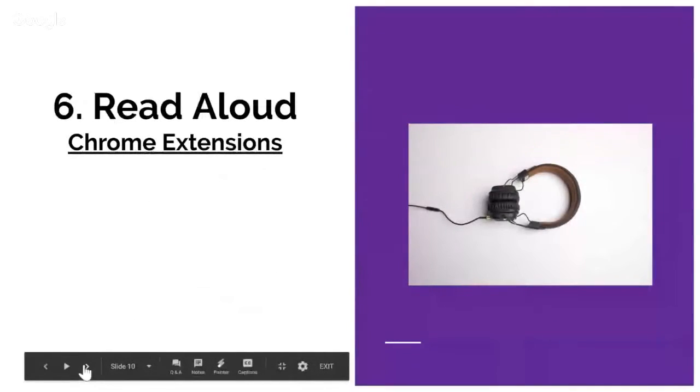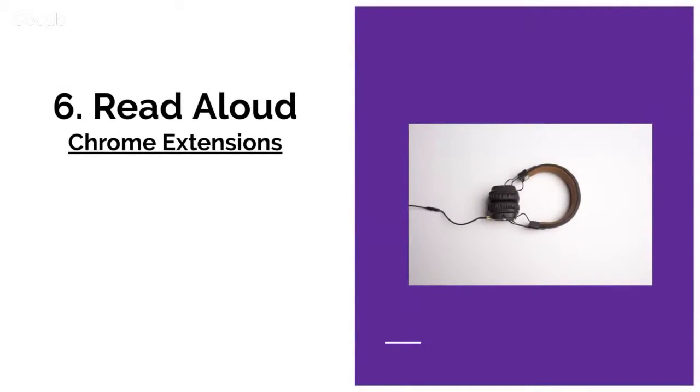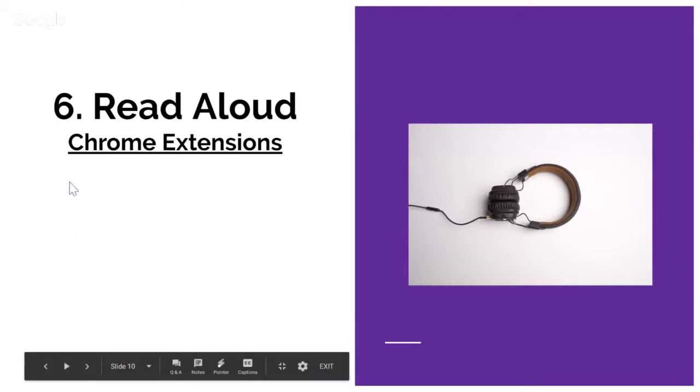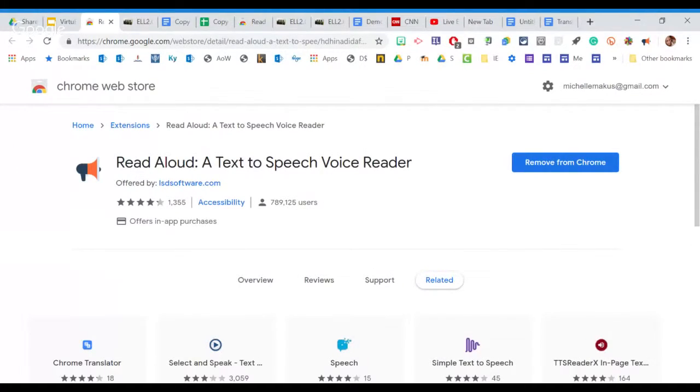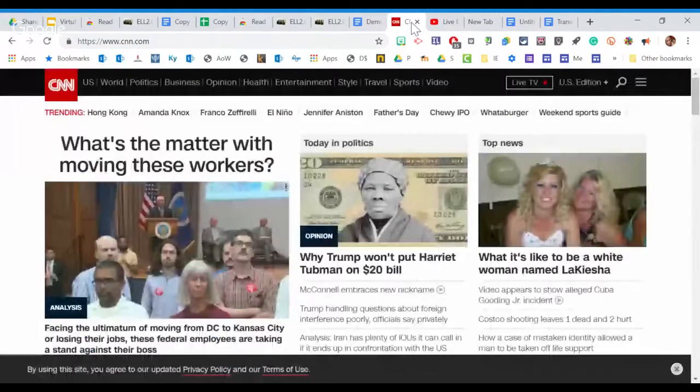So our next tool is a Read Aloud Chrome extension. There are numerous extensions, but personally, we like the Read Aloud a text-to-speech voice reader. This is how it works. You will need to go to Chrome Web Store, search for this extension, and add it to your Chrome. We already have this extension added. Then find a page you want your students to listen to, for example, CNN. Then, and it will read aloud to your students.